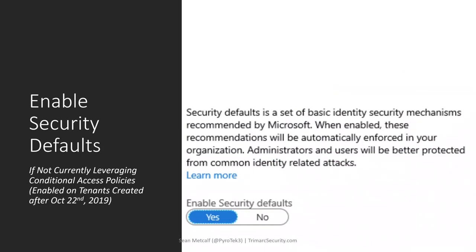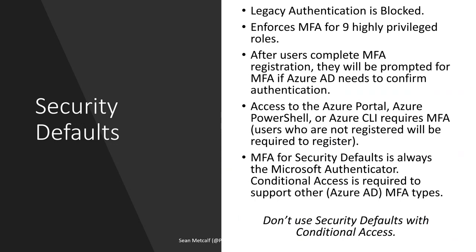And as you're figuring out what your conditional access policies are and should be, make sure they cover these things that security defaults cover. Legacy authentication is blocked. MFA is enforced for highly privileged roles. After users complete the MFA registration, they'll be prompted for MFA if Azure AD needs to confirm their authentication because there's something weird about it. One of my favorites here is access to the Azure portal, Azure PowerShell, or Azure CLI requires MFA. Anyone not already registered has to register.